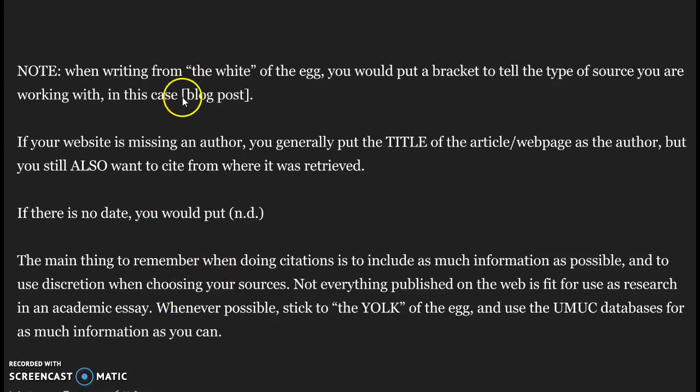The blog post is done in brackets to help you determine what type of source it was from a website. And again, if there's no author for the article, you would generally put the title of the article or the web page in lieu of the author in that location. Basically, the most important thing is to include as much information as you can from your website and to look for the information. Sometimes the author is at the bottom of the page, or the date of publication is at the bottom of the page, or in a different location.